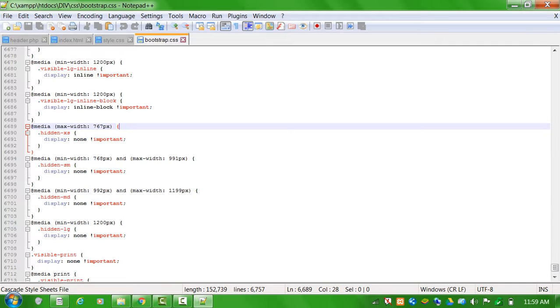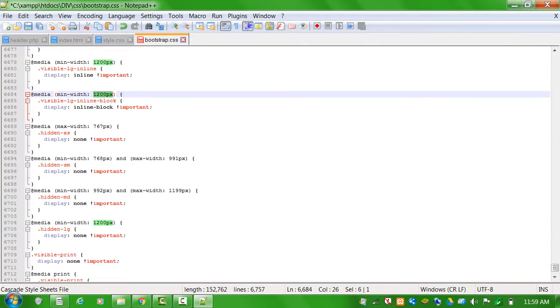Over the maximum, it is not working. Do not overwrite this. Over 1200, the minimum size is 768. This is another one, a different one. Mean means the starting point: 768 and 1200. Then the next step.